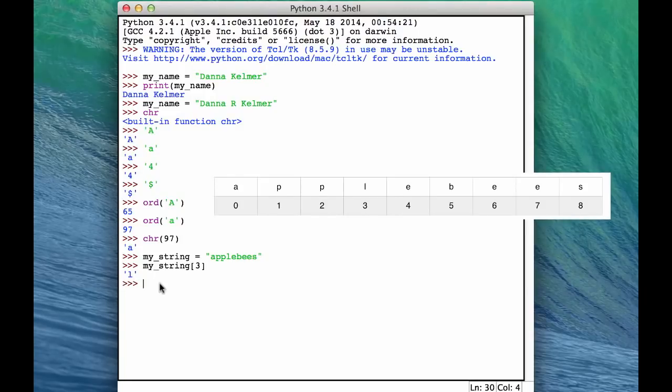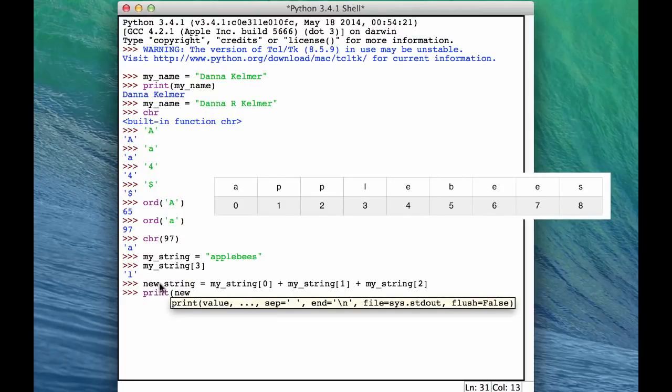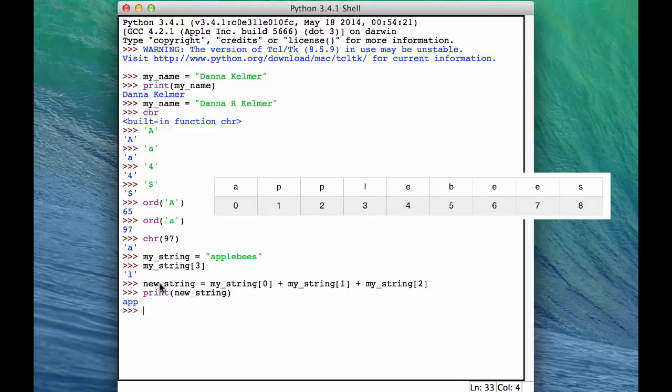Now let's say I want to create a new string using the characters of my original string. So I could make new string and have it be equal to my string at 0, and I will add to it my string at 2. So now I created a new string, and if we print, we see that we get app, which is indeed the first 3 letters of our original string.